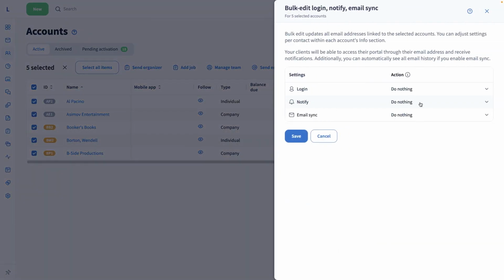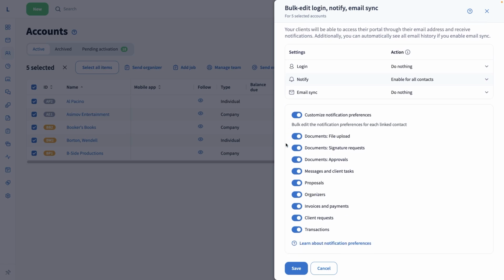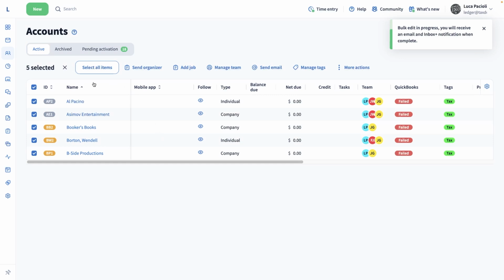For the Notify setting, select Enable for all contacts from the drop-down. Check Customize Notification Preferences to reveal the notification options. Make sure that the Organizer's checkbox is checked and uncheck any others you don't want. Save your changes and note that this action will apply to all selected contacts.